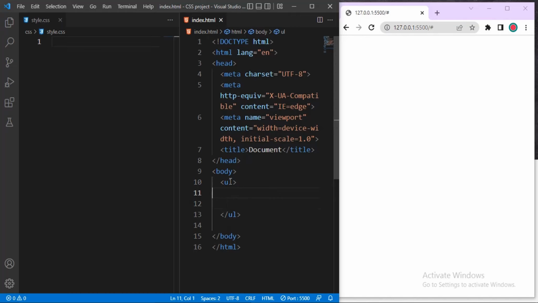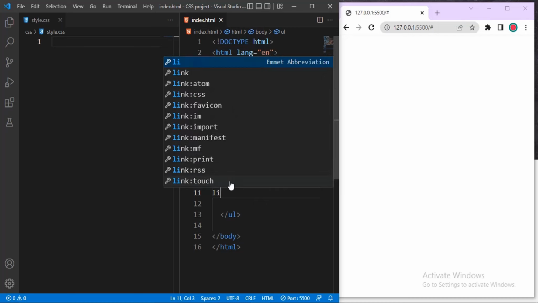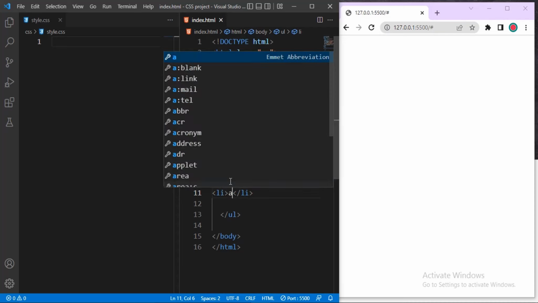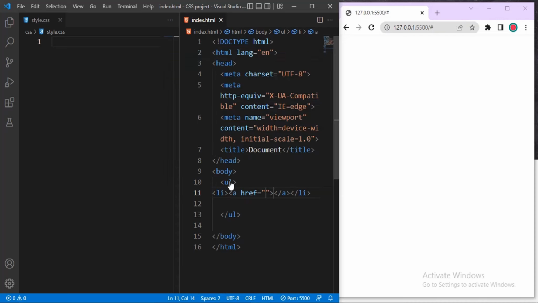Okay, just add some list. Should I use ordered? Ordered will just number it, but let me use unordered. Okay, let me just use a normal list. Inside the list I will add an href element. Then I will put a hash as the destination so it will not go anywhere. So first of all, I will add this.